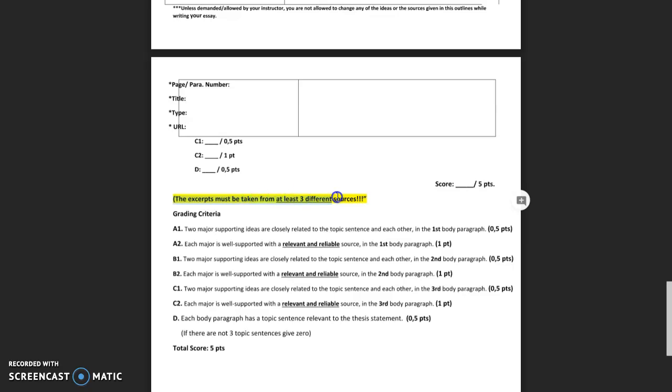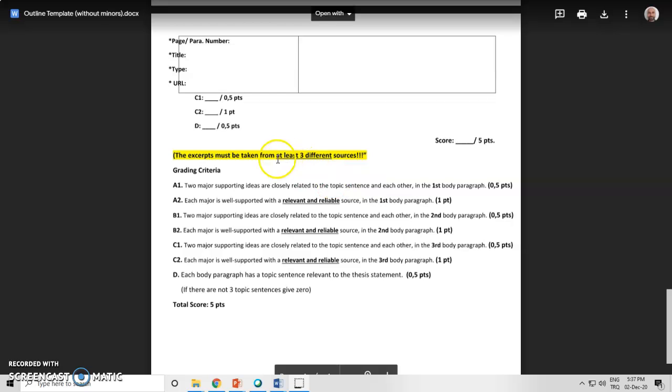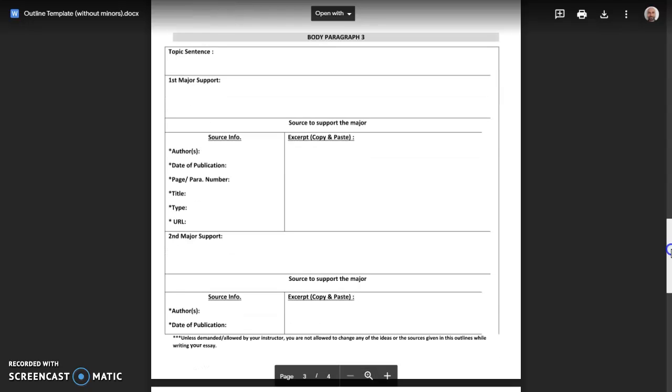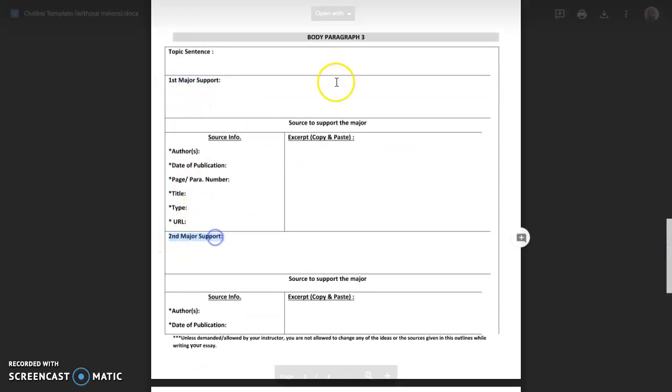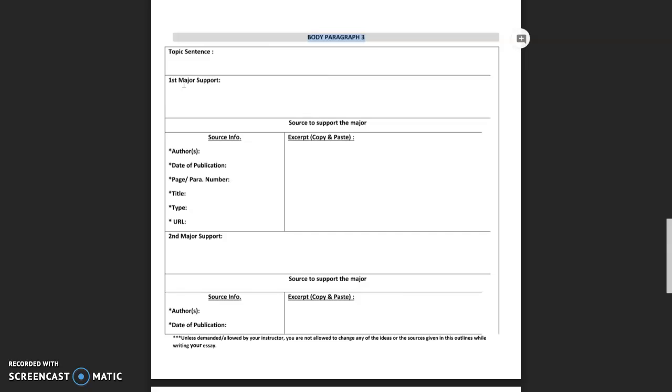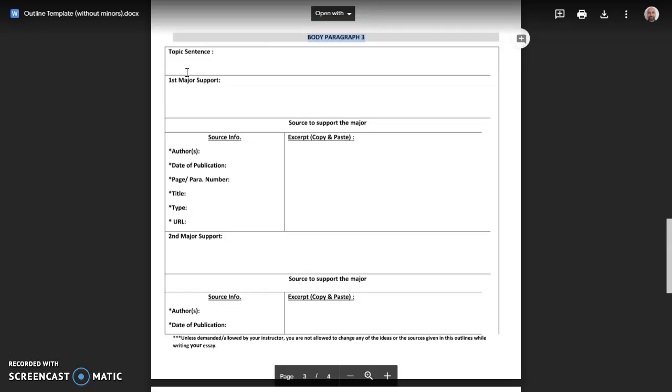The excerpts must be taken from at least 3 different sources. What does that mean? You can use 3 different resources, like maybe one journal article, one newspaper article, and one book, let's say. However, you need to cite from those 3 sources a total of 6 times. Why 6 times? Because you need an outside support for each of the major ideas in each body paragraph. So we have 3 body paragraphs, and that makes 6 major supports. So you need to find 6 citations from at least 3 resources.